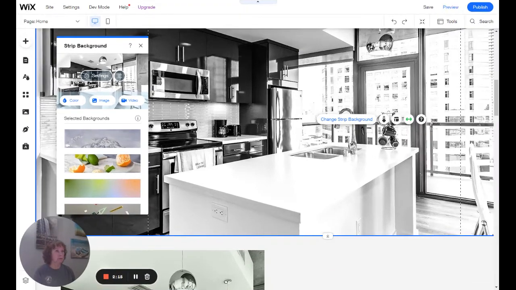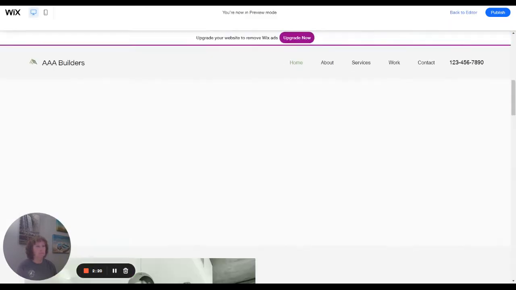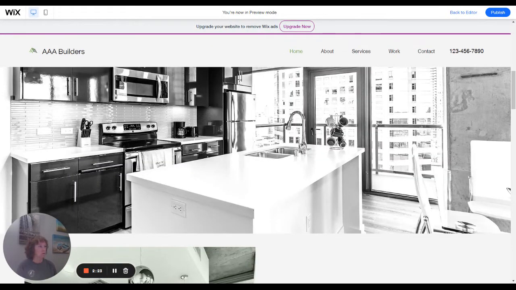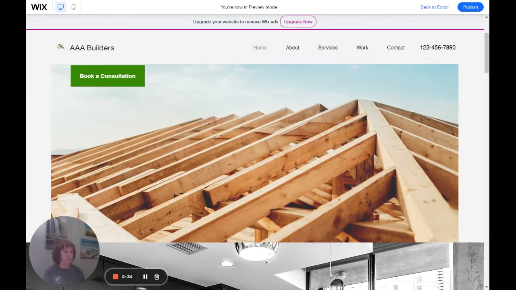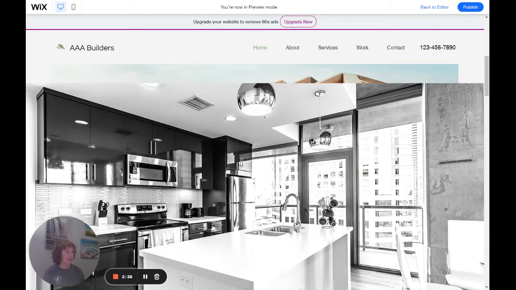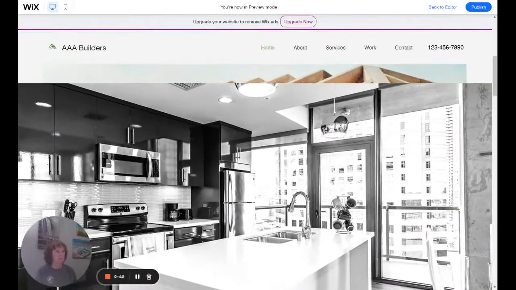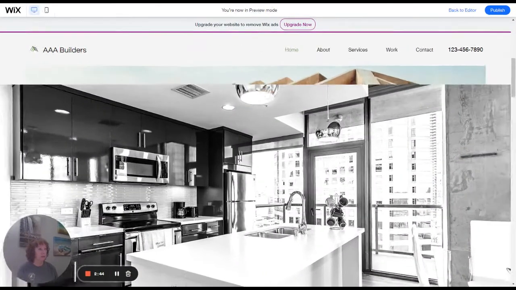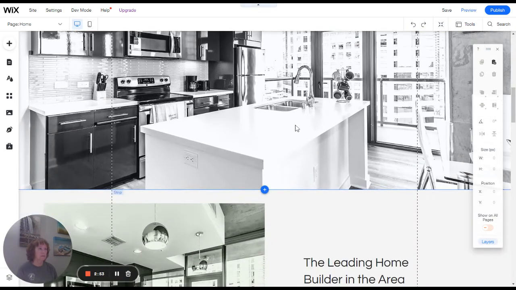So when I make the screen smaller, actually, it's easier when I preview it. When the screen gets smaller within the strip, oh, there we go. Then the picture adjusts. If you just had the picture, back to editor, if you just had the picture sitting there, then it wouldn't adjust.